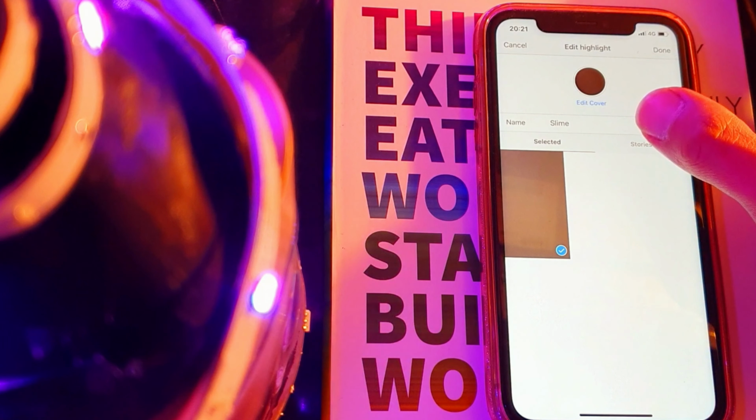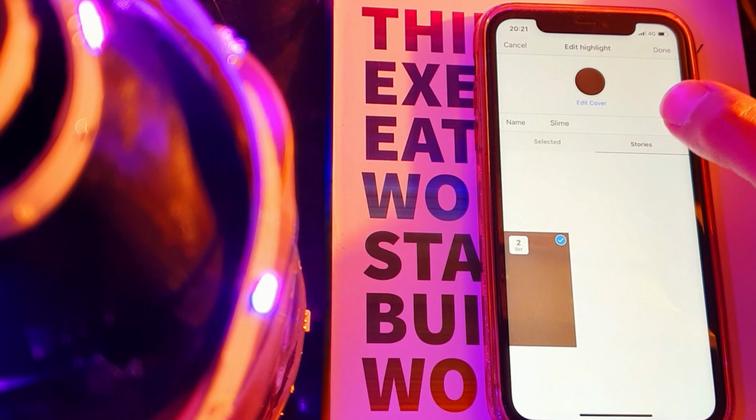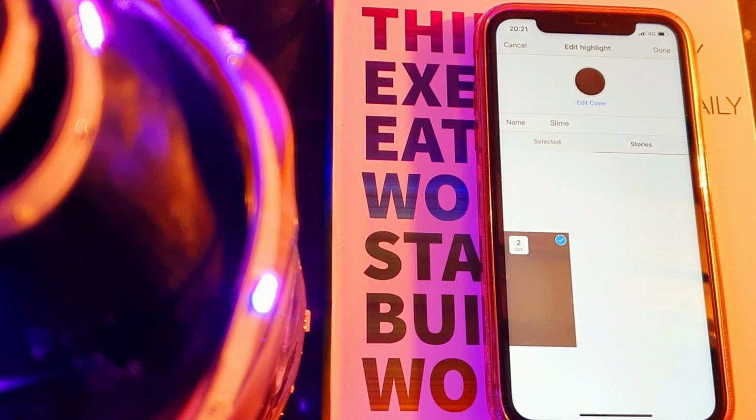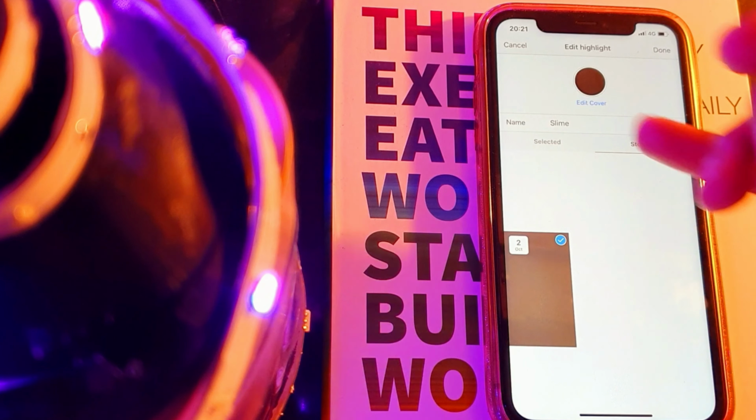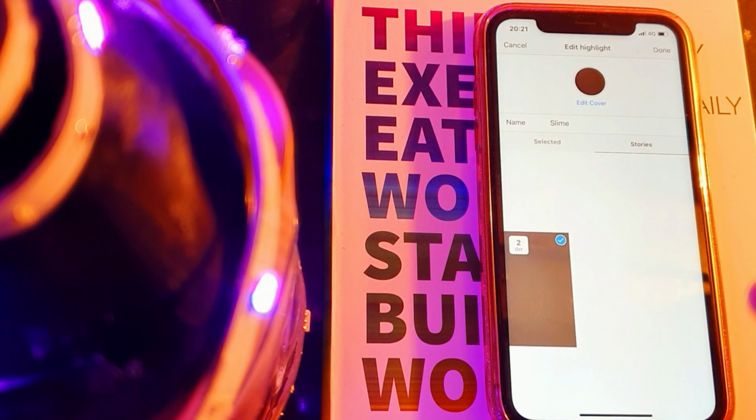Then let's just say you want to add another story into this highlight. This is where it's going to pop up right here. Your stories are going to pop up in your stories here.